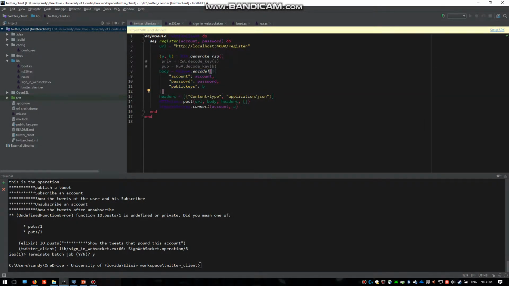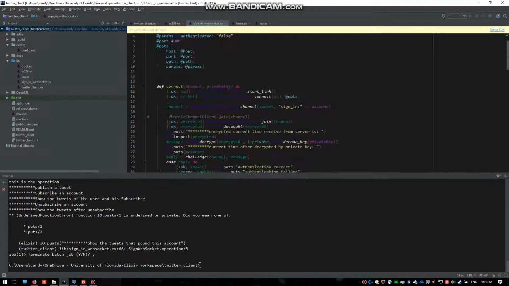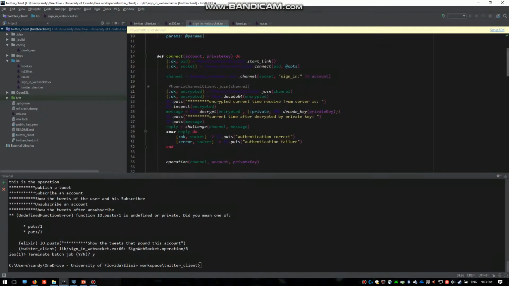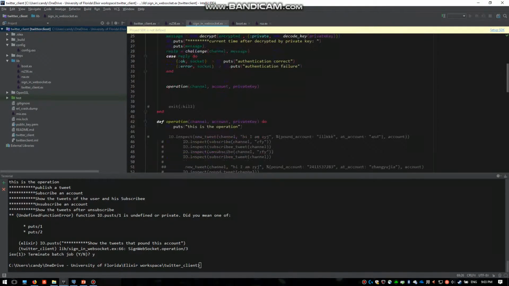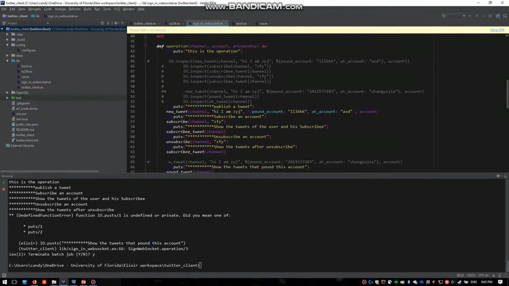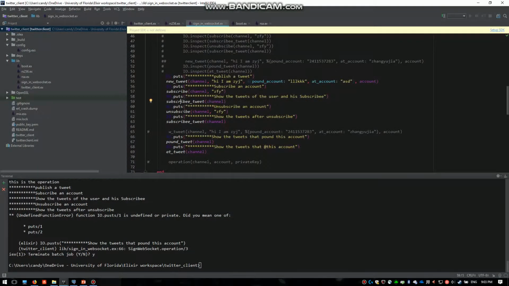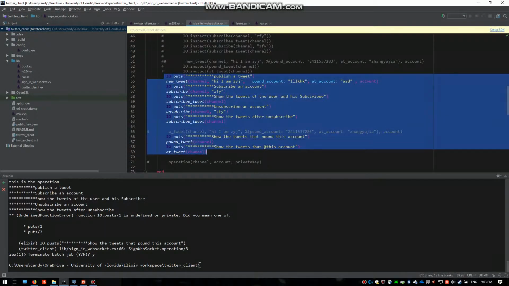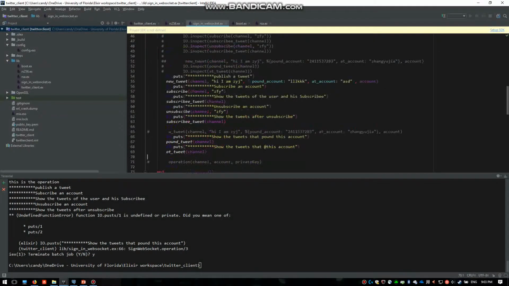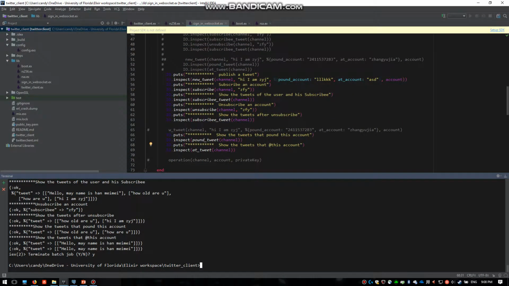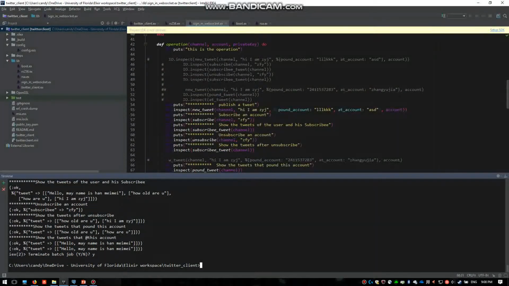After it's done, the user can do some operations like connect to the server, which means joining the WebSocket channel, and then they can do operations like new tweet, subscribe, unsubscribe, and show tweet. So we do it together to show you how it works. Then let me introduce how to run these operations.